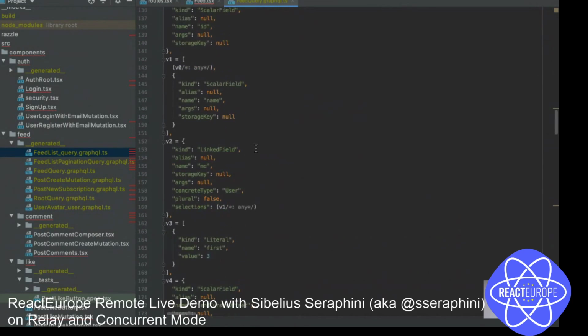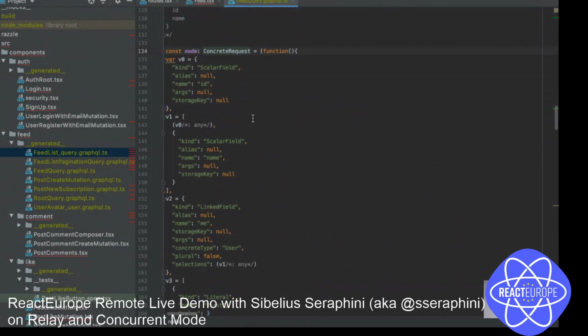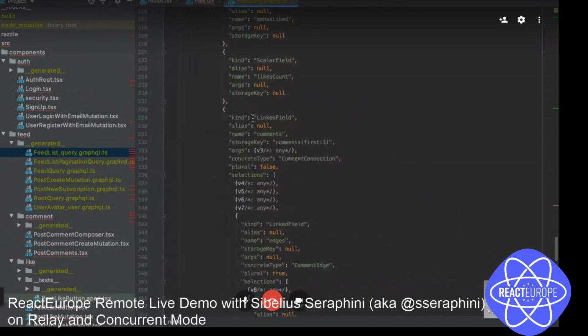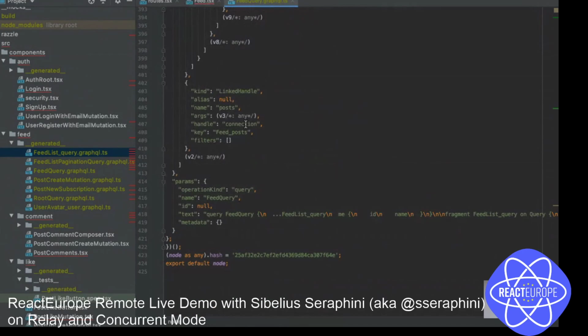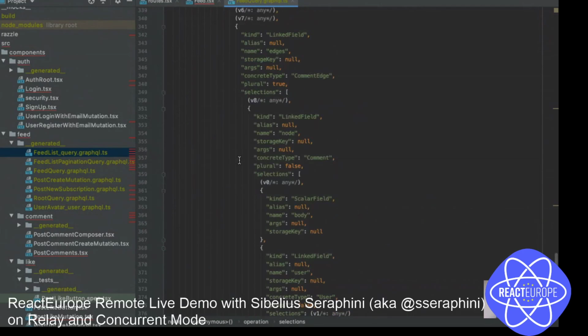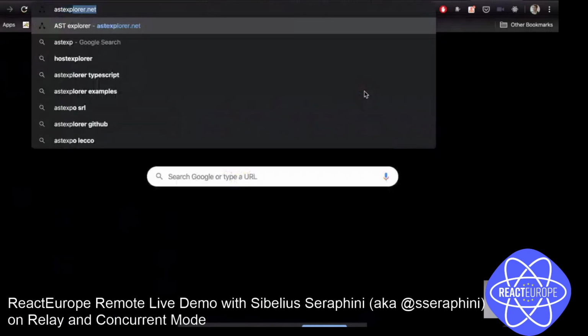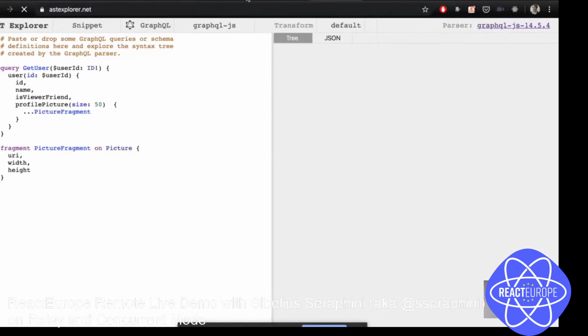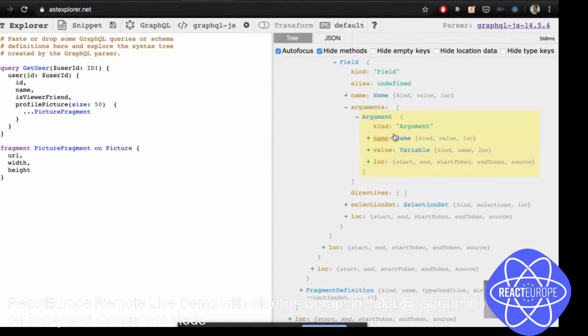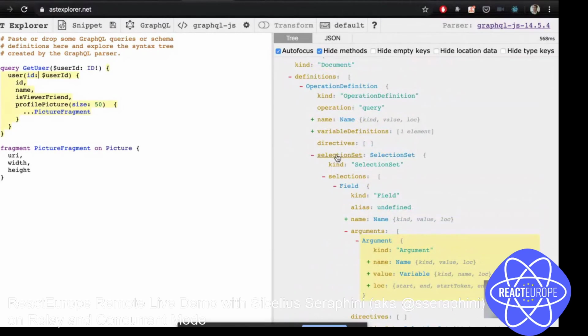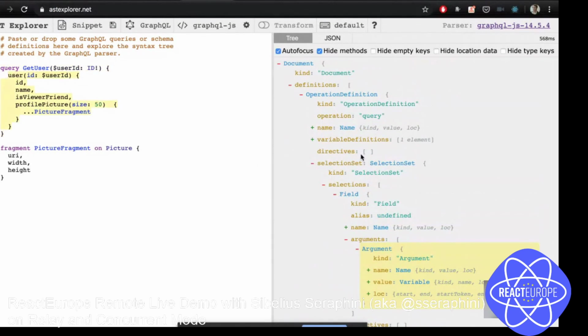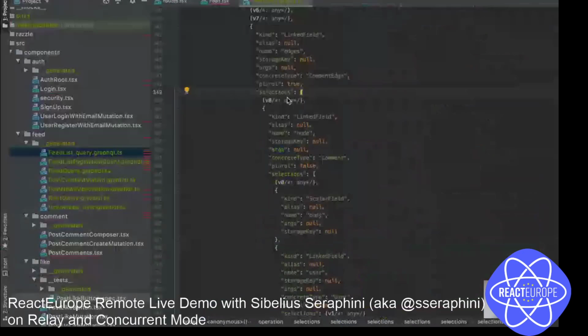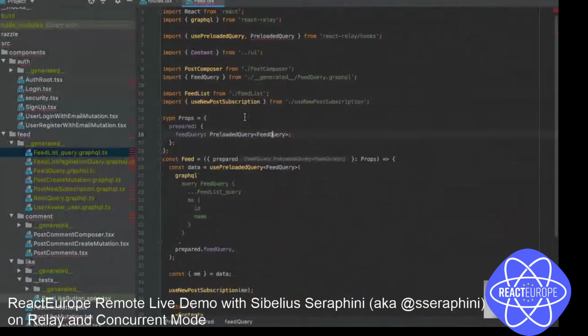And then it has this concrete request that's kind of hard to understand, but it's just a modified abstract syntax tree for Relay to process the data. It's hard to understand, but it's just the GraphQL AST. You can just play with the AST Explorer. You can put some GraphQL over here, and then you're going to see something like this. You have a selection set. It's just the AST of the GraphQL, kind of modified.